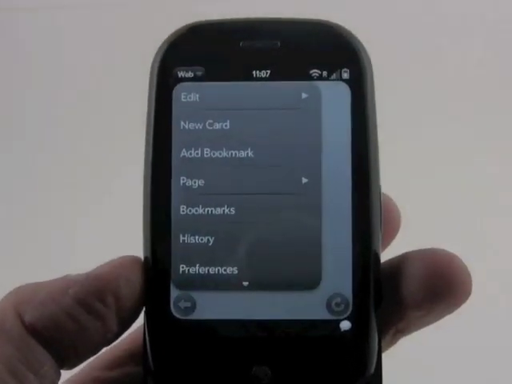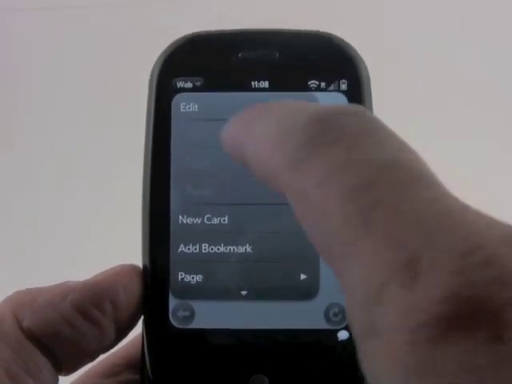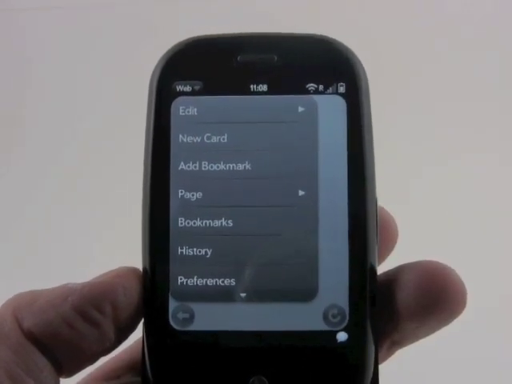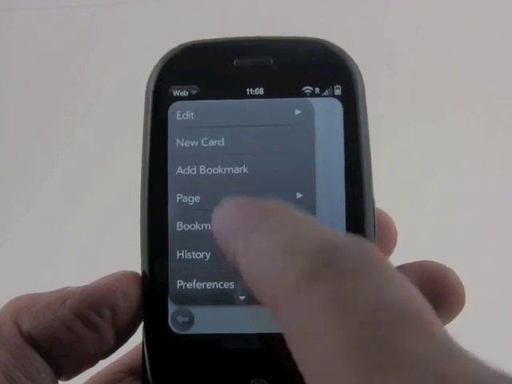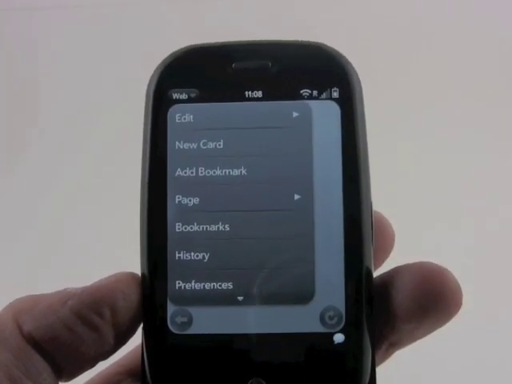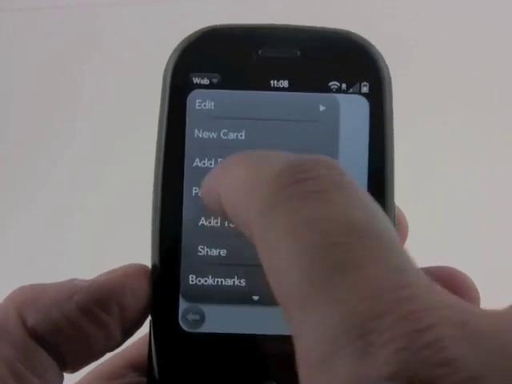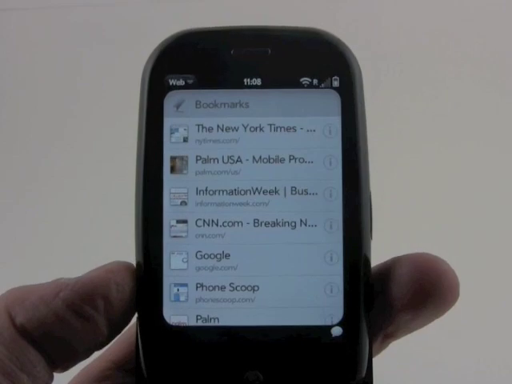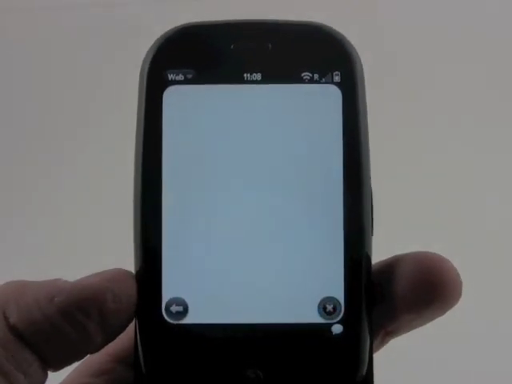There's a lot to do here. We can edit things. This is if you want to cut, copy, and paste text from text field to text field. We can start a new card, which is basically like having a different tab open in another browser. We can add a bookmark, share the page if we want to via email, and we can go to our bookmarks. So let's do that. Go to our bookmarks, and of course, let's launch PhoneScoop.